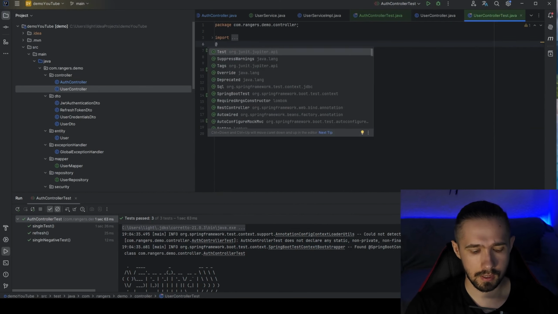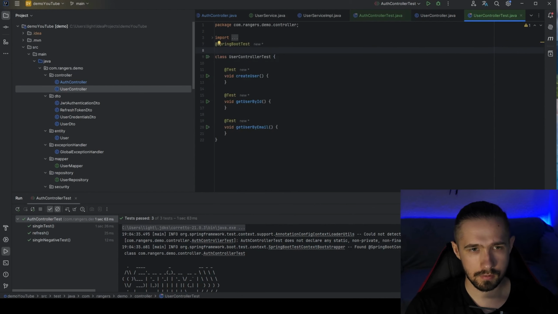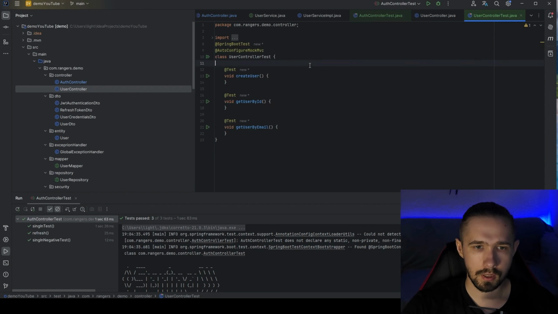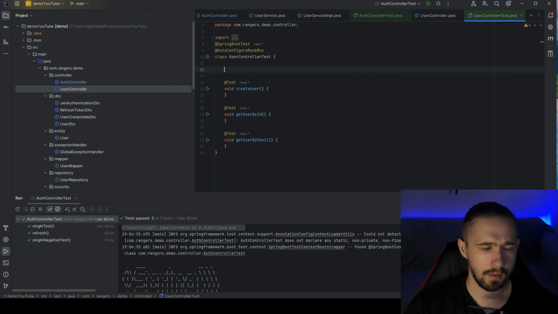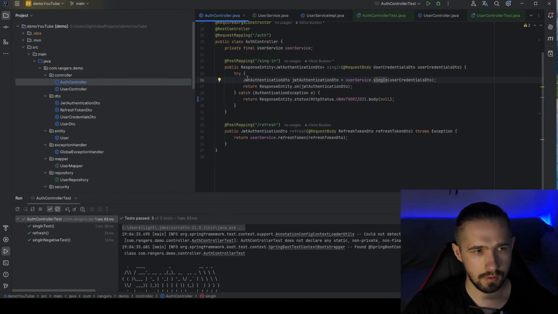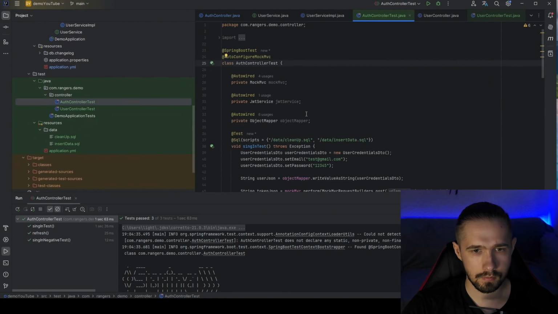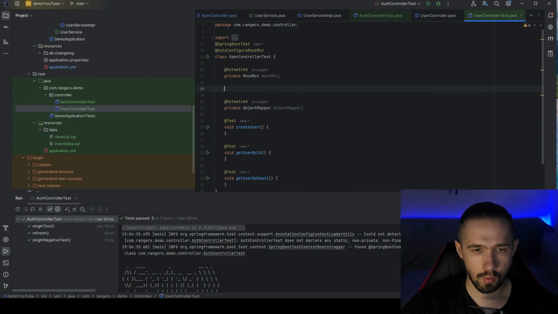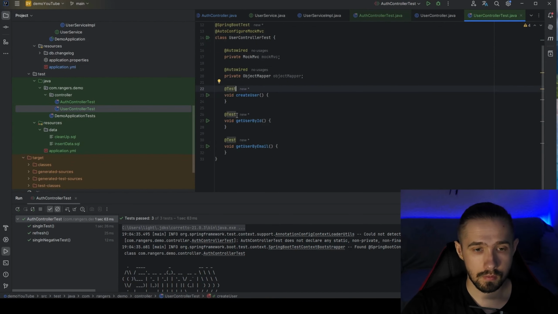Here we also need the Spring Boot test annotation. We need mockMVC and auto-configured mockMVC. Let's take the JWT service from here. This time we don't need it. We won't be using it. But we will use SQL here. Basically, we don't need it here and here.